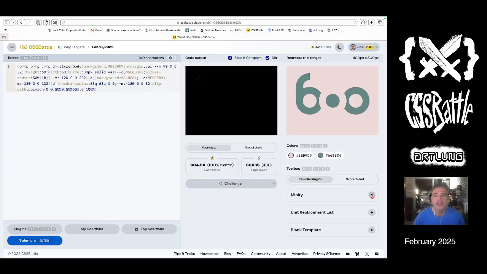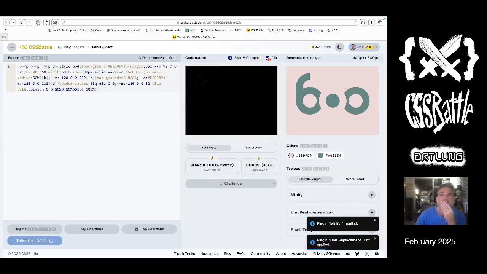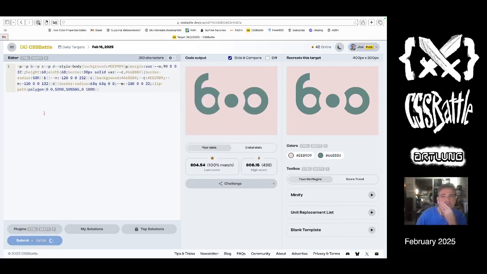Polygon. Let's minify and unit replace and resubmit. And that's the solution. A second way. 2 ways. Did it 2 ways today, and that's a better score. So 620, that's fine. It's just fine.